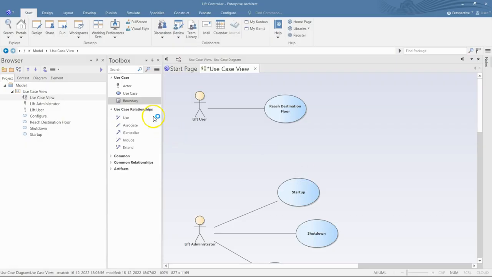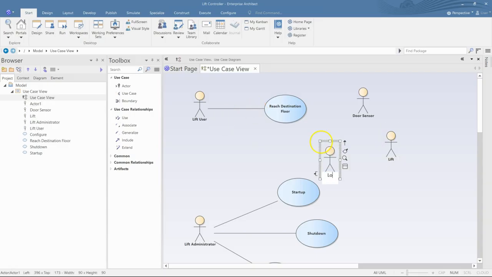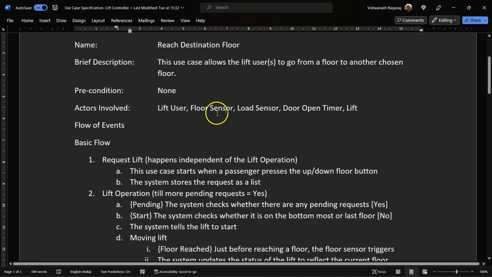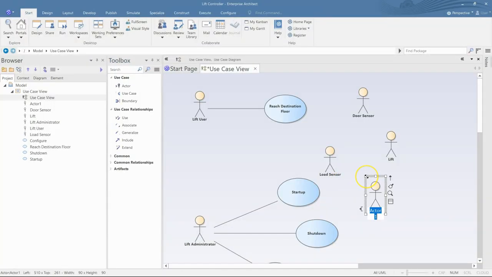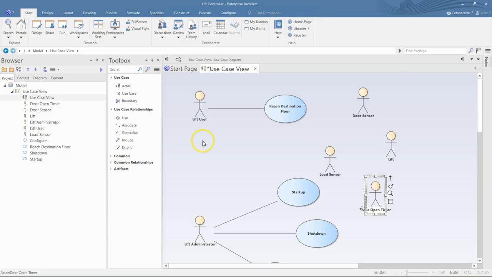So we have the door sensor, we have the lift itself. What else? Load sensor, floor sensor, door open timer. I think we have not put floor sensor.